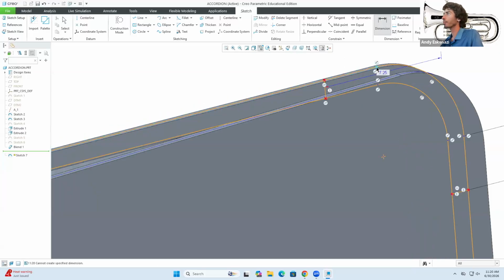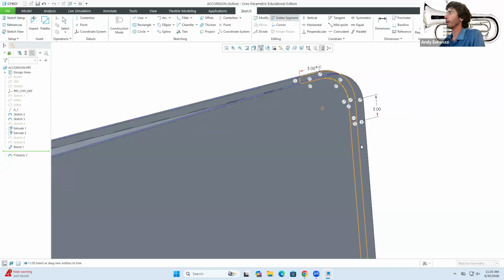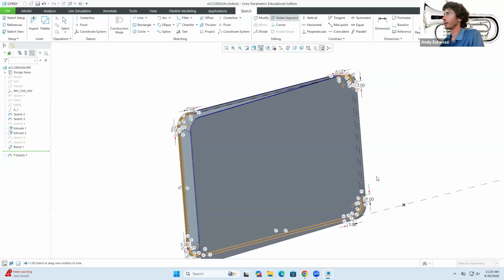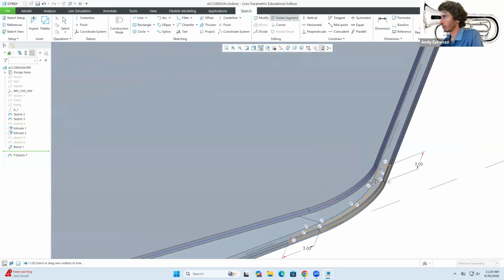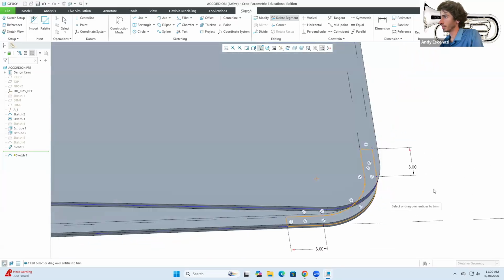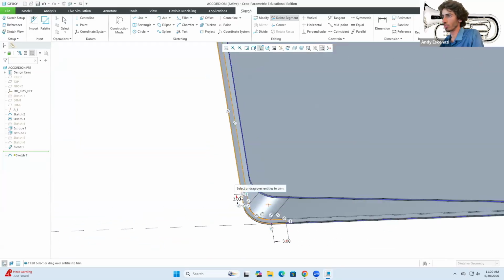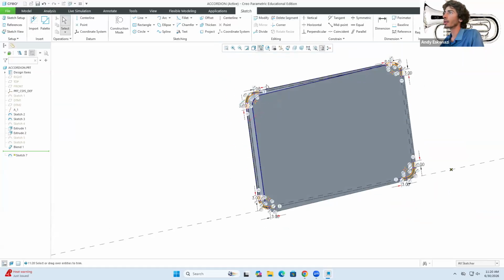Excellent. So now I'll go to delete segment and I'll get rid of that one, that one, that one, and that one, that one, and that one. My question is, is that fully connected? We'll find out soon. That one and that one. And that should be it.